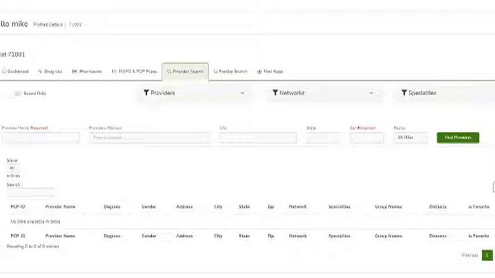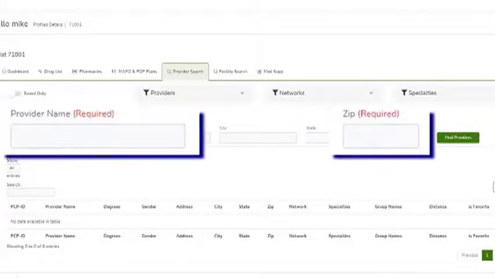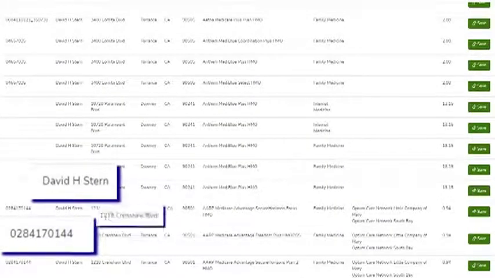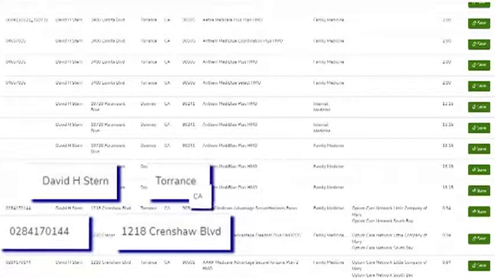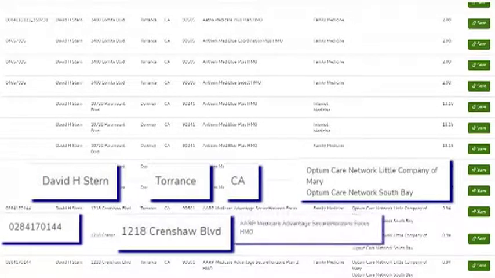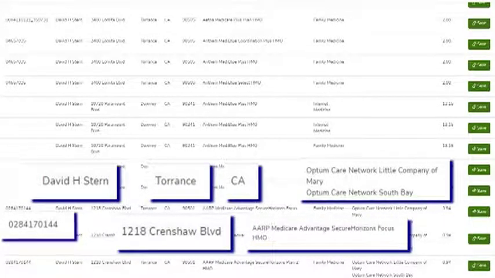You will see the fields to enter the information to search for providers. The minimum required information to make a provider search is name of the provider and the zip code. We will search for Dr. David H. Stern in zip code 90501. The search engine will then display PCP number, name, address, city, state, group name, and what MAPD plans the provider takes. The more information you enter for the provider, the better, as providers sometimes take different plans at different locations.